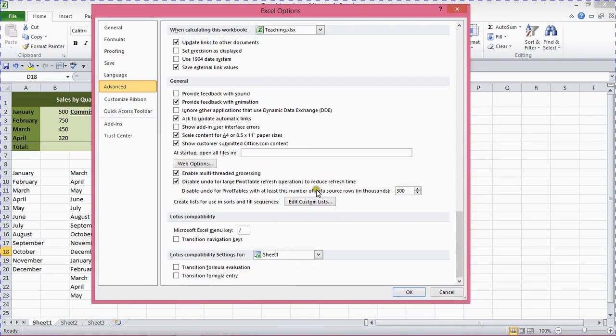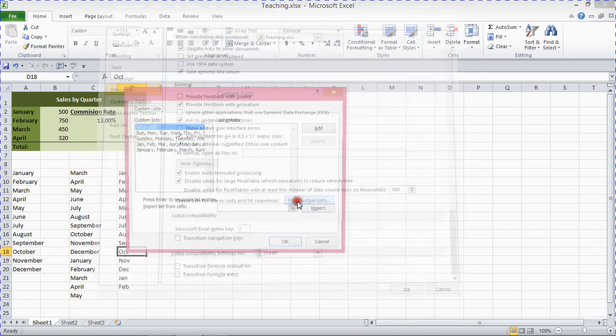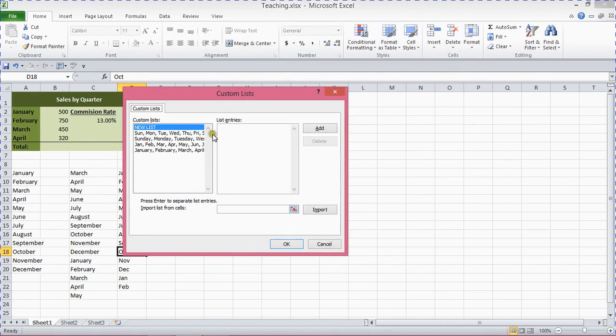And when I do, I will see this button. And this says Edit Custom List. And we're going to left click on that one time. Now if you notice, this custom list box is going to show you all of the lists that Microsoft has added into Excel that are preloaded. So we basically have the names of the months and we have the names of the weeks.